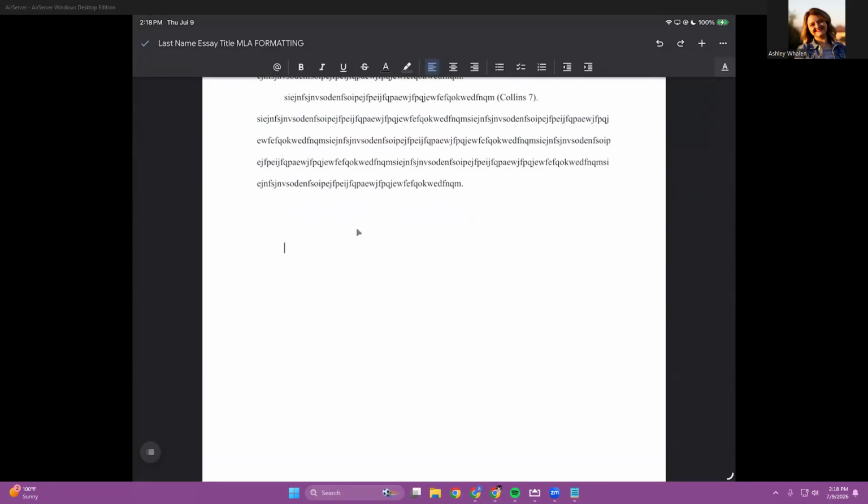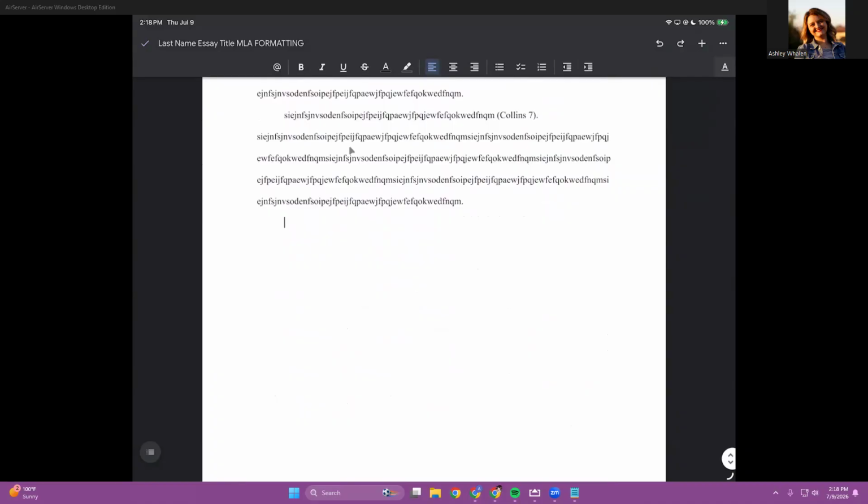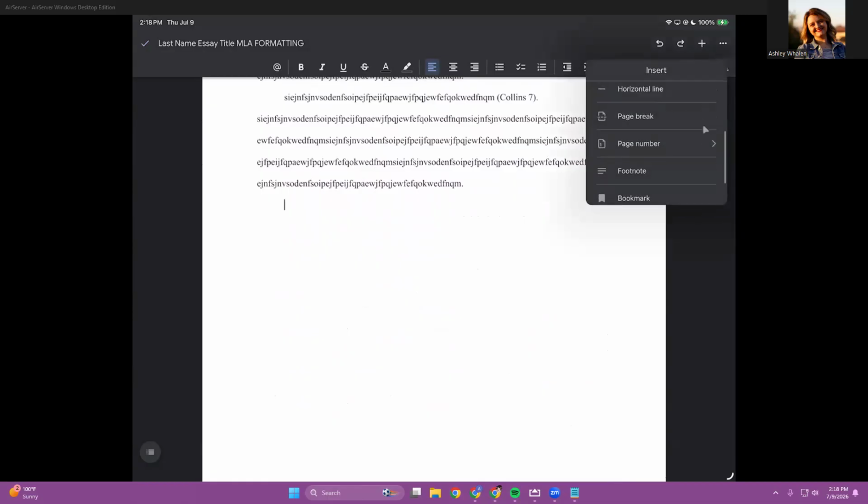So what I need to do is at the very last line of my writing, I need to go up to our insert function again. So I'm going to go up to the top right, and I'm going to click on my plus again. So we're back here, but this time I need to put in a page break. This means that any writing after whatever is in front of my little line on my essay is going to go down to the next page.